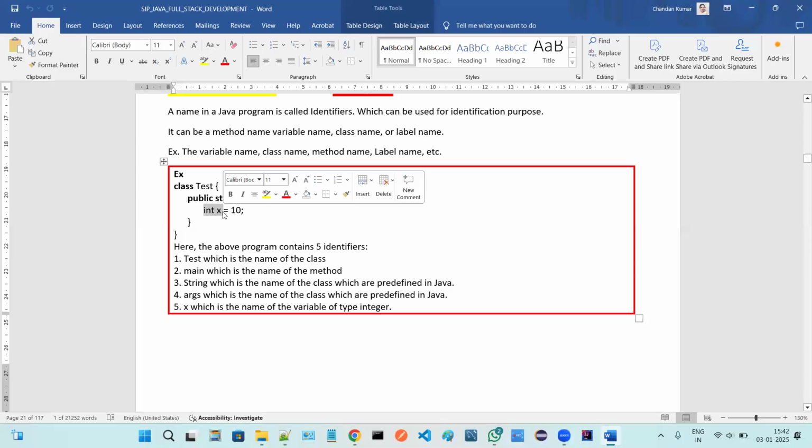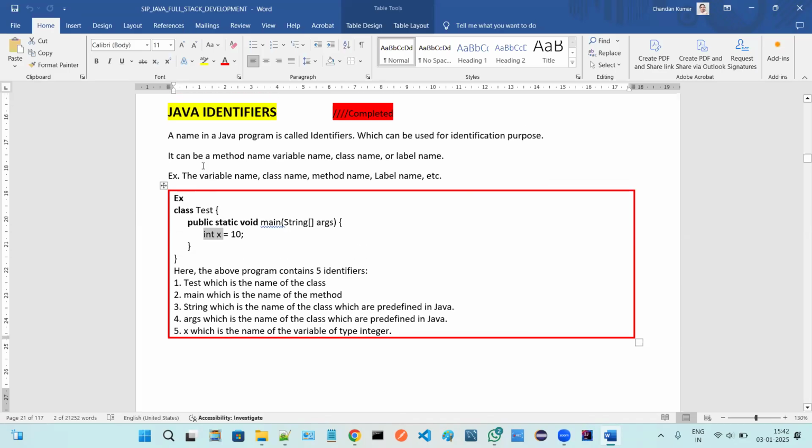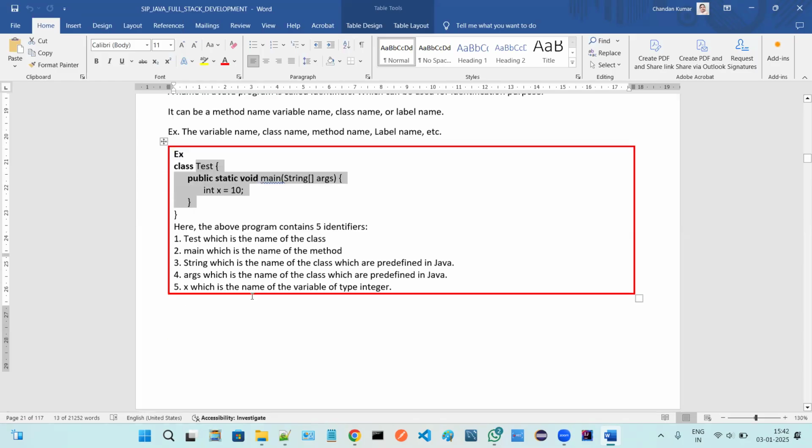Variable name is an identifier, but every identifier is not a variable. We'll talk about it later on. So you got the meaning of identifier. A name in Java program is called an identifier. All variables, including variable names and other names, are also identifiers in Java.